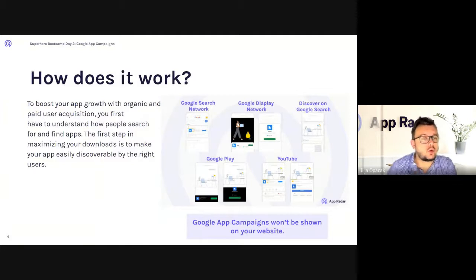How does it actually work? To boost your app growth with organic and paid user acquisition, you first have to understand how people search for and find apps. The first step in maximizing your downloads is to make your app easily discoverable by the right users. Two things to say about that. Those are the environments where your ads are potentially going to be displayed. Here we have the Google Search Network, the Google Display Network, Discover on Google Search, Google Play, and YouTube. Please remember that Google App Campaigns won't be shown on your website, it only displays ads in its own network.